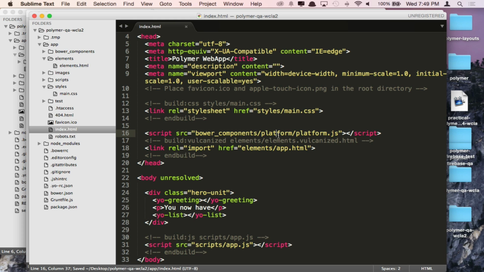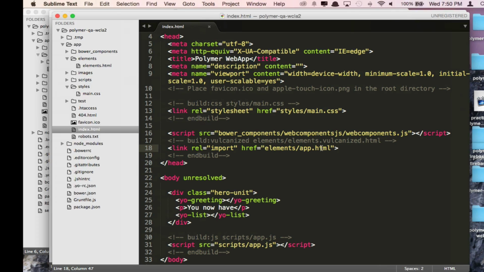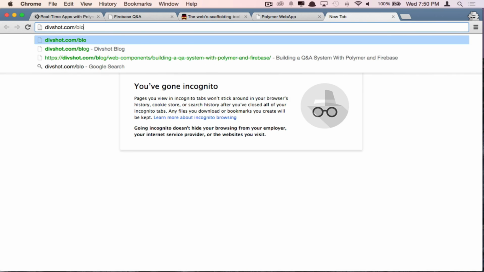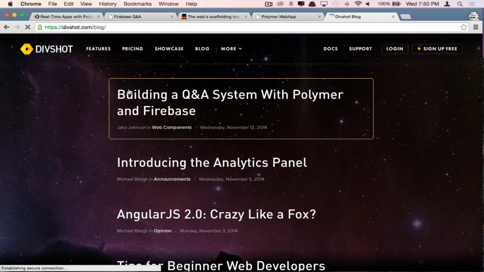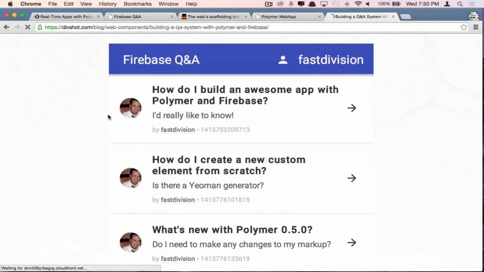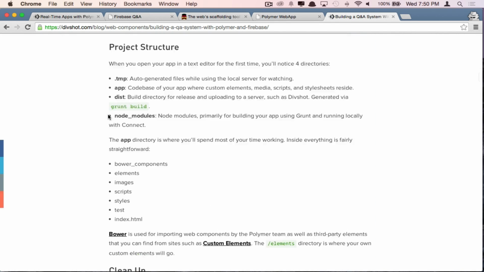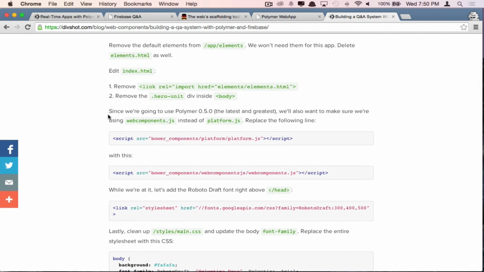And since we are using Polymer 0.5, they changed, you no longer use platform.js, you use webcomponents.js. Yep. So platform.js was the polyfill layer that Polymer provided, but because people got confused by that, they renamed it to webcomponents.js because that's what it is. It's JavaScript for web components. So that's sort of the biggest thing, you have to change this or everything's going to break with Polymer 0.5. You need to change platform.js to webcomponents.js/webcomponents.js.